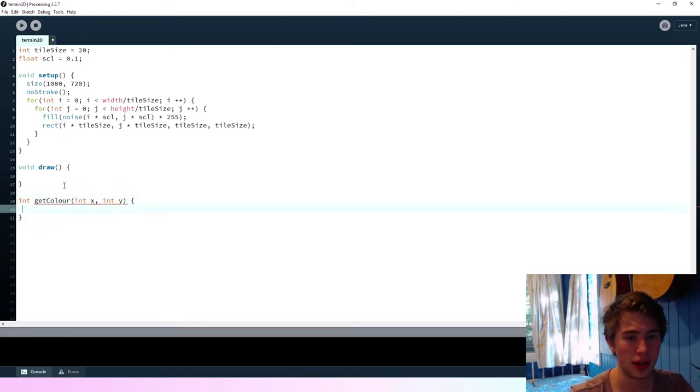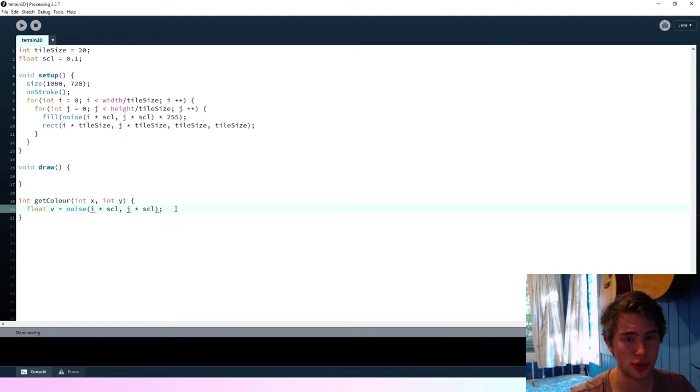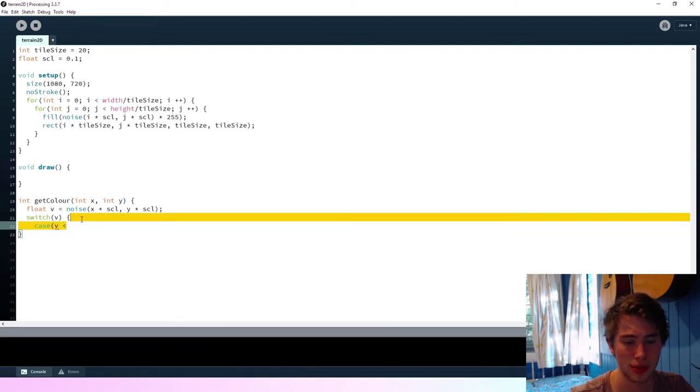And then in this, we're going to say float v equals, and then we'll just use this noise function from up here. So instead of just directly using that value, we'll store it and say that v is equal to it, and we'll change that to x, and we'll change that to y. So we're just getting the value of the noise at that location. And then I guess we could use a switch statement on v, but actually this might make more sense to do just with if statements.